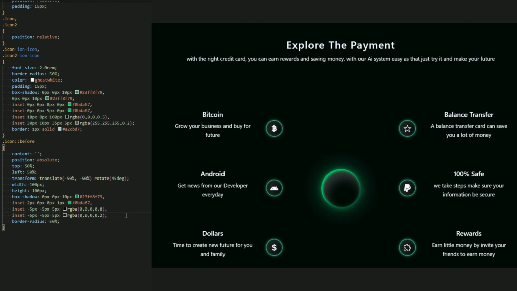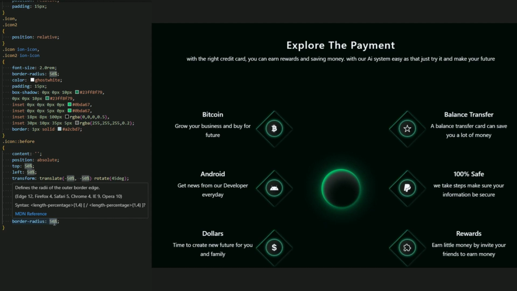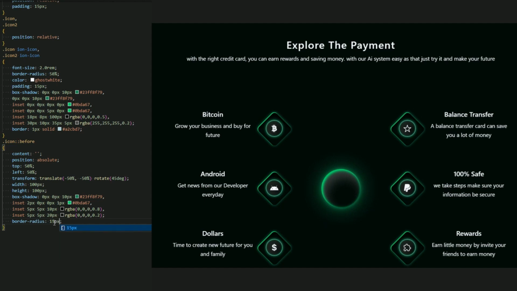Just have a dark inside of this RGB, and set this be a 20 pixel and this be a 10 pixel, 5 pixel, and 5 pixel for this one, and 5 pixel for this, and this be a 5 pixel instead of minus 5 pixel. Yep, now everything looks fine, and we don't want it to be a circle. You can keep this 50% to be a circle, but we want a square, so 15 pixel. There we go. And this is the icon before.